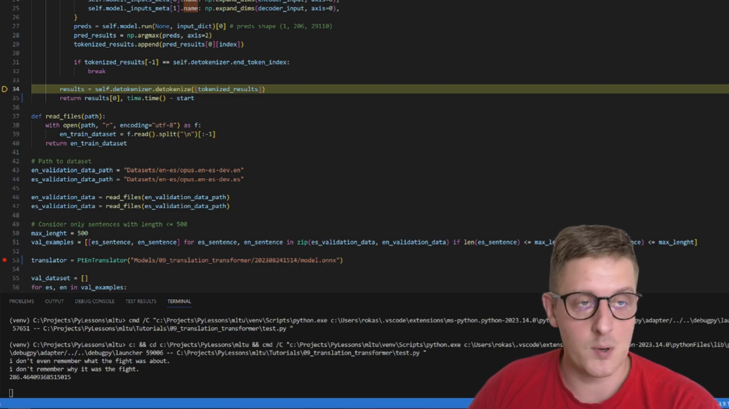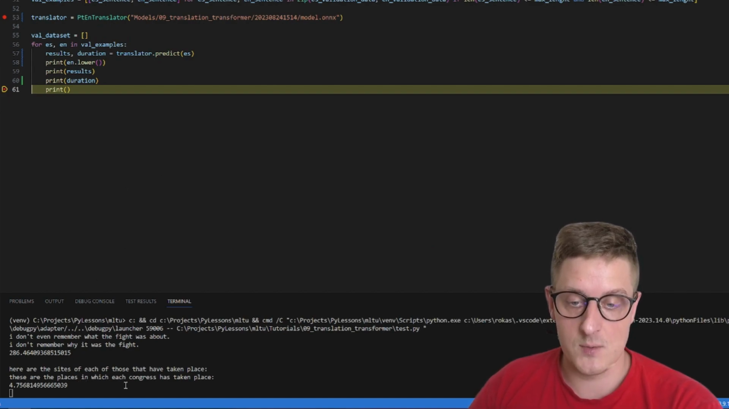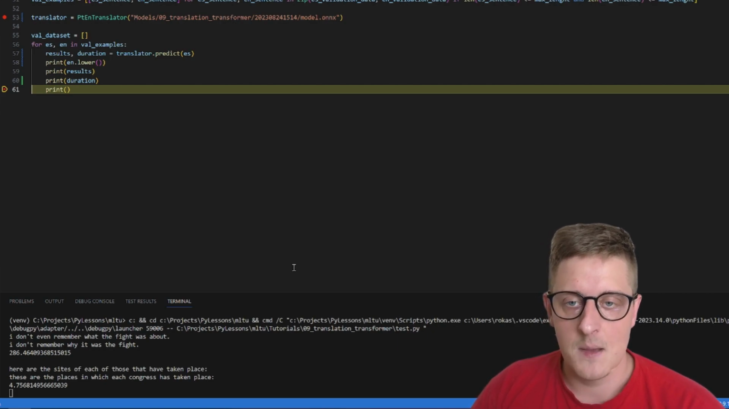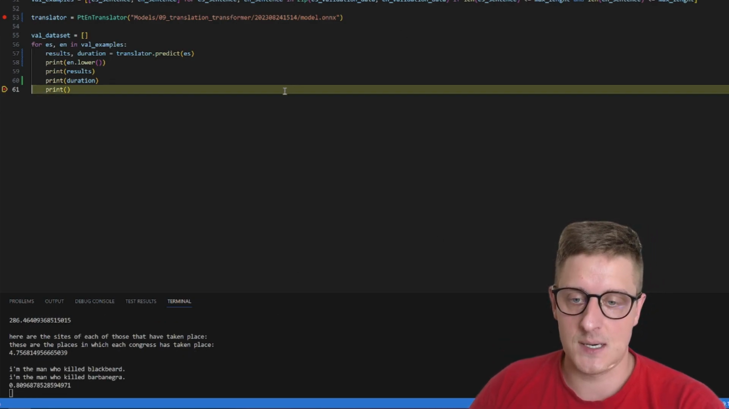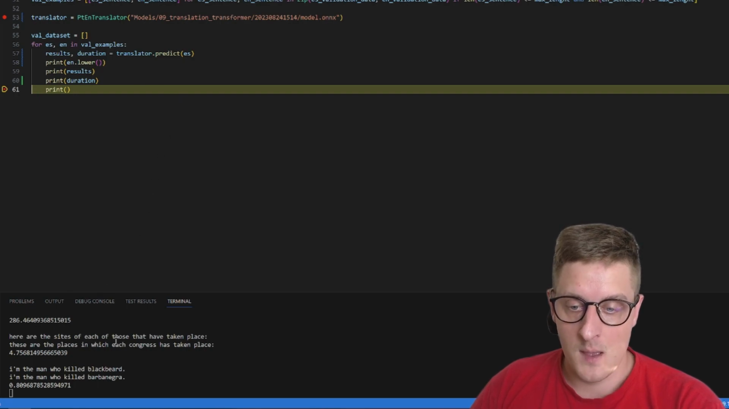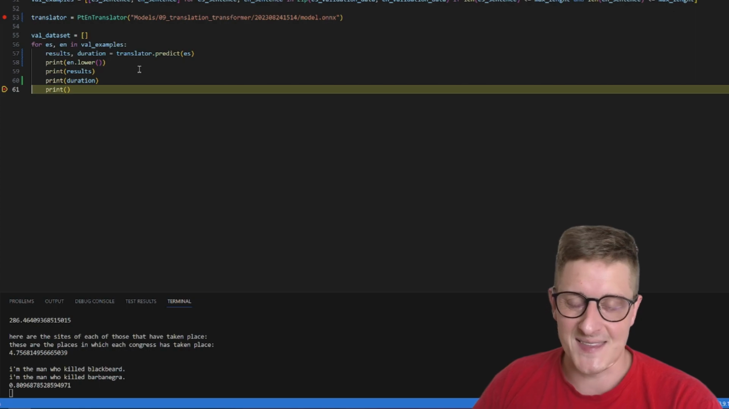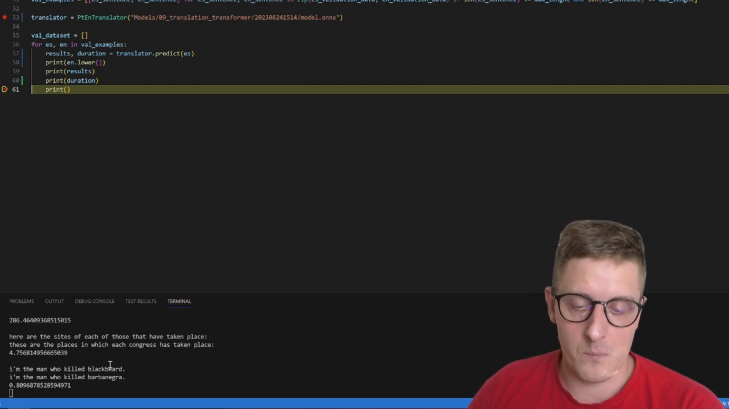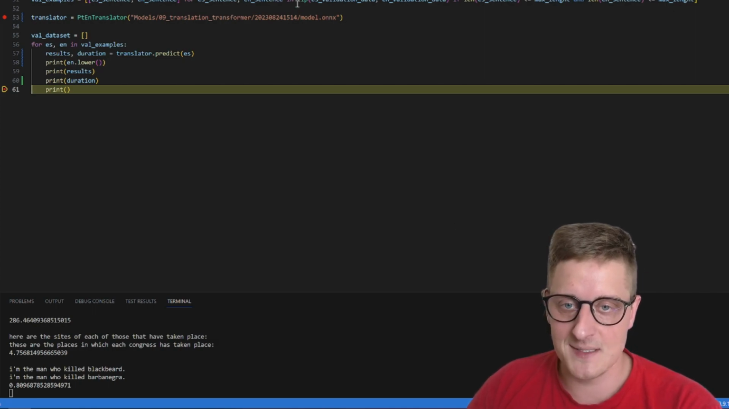Okay, let's remove these breakpoints and let's look again. What we have is another example. So here are the sites of each of those that have taken place. They are the places in which each congress has taken place, well, definitely the meaning is different, but at least the words are pretty similar to what we were expecting. Okay, let's run again. And right now, let's see, I'm the man who killed Blackbird. Okay, that's cool. And I'm the man who killed Barba Negra. That's not the same, but that's only one word that is wrong with it. So this means at least my translation with this transformer works.